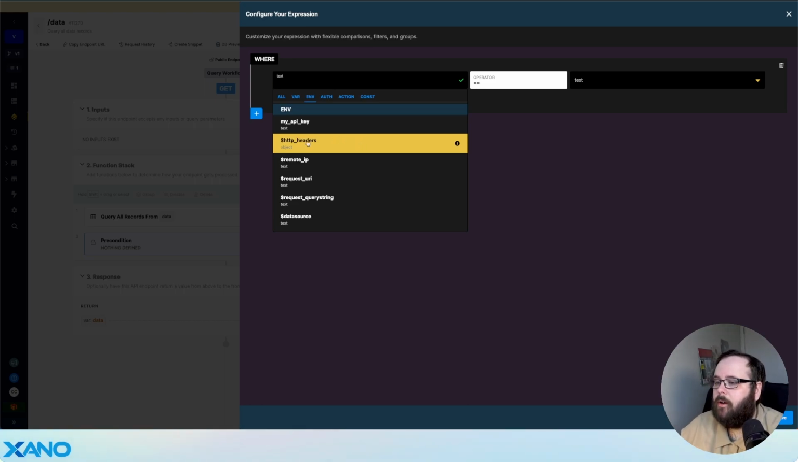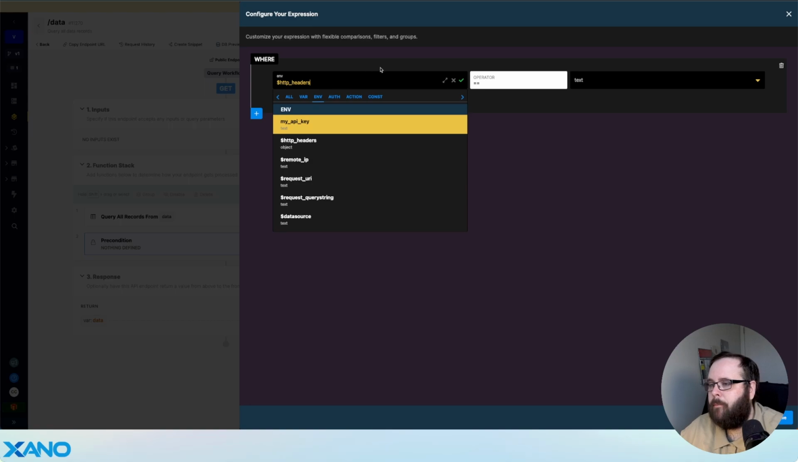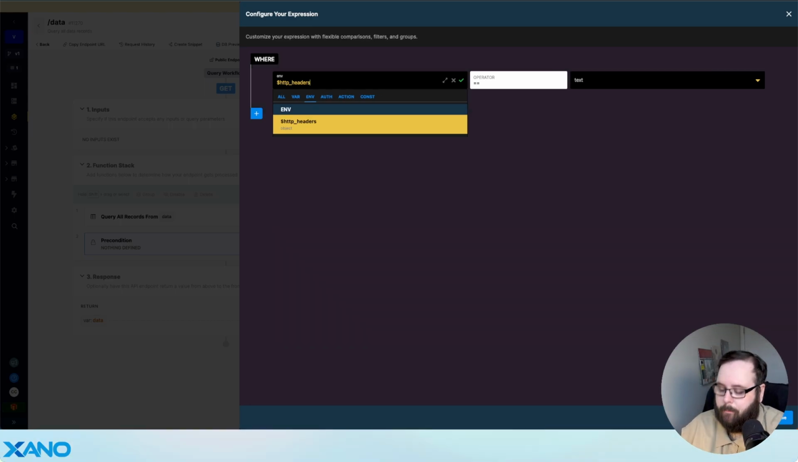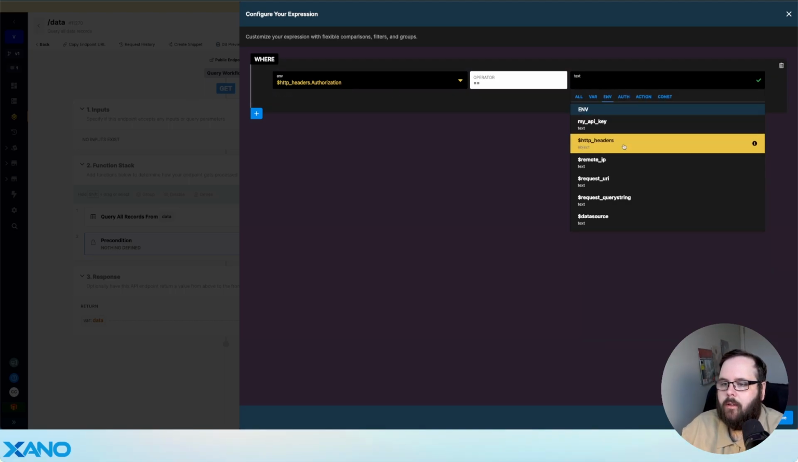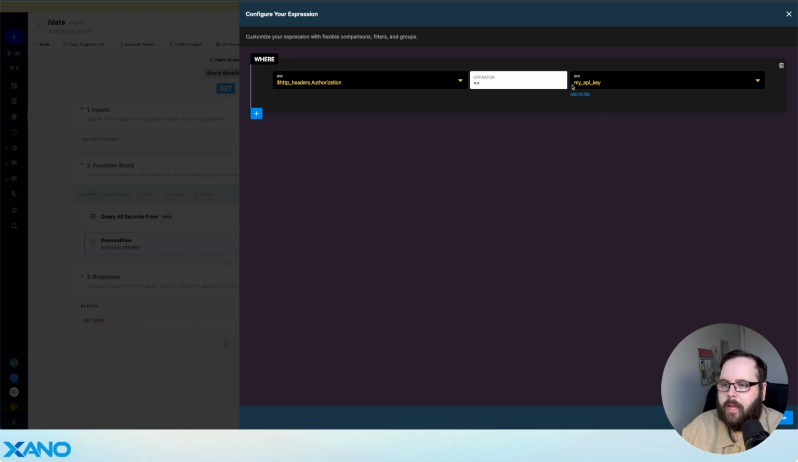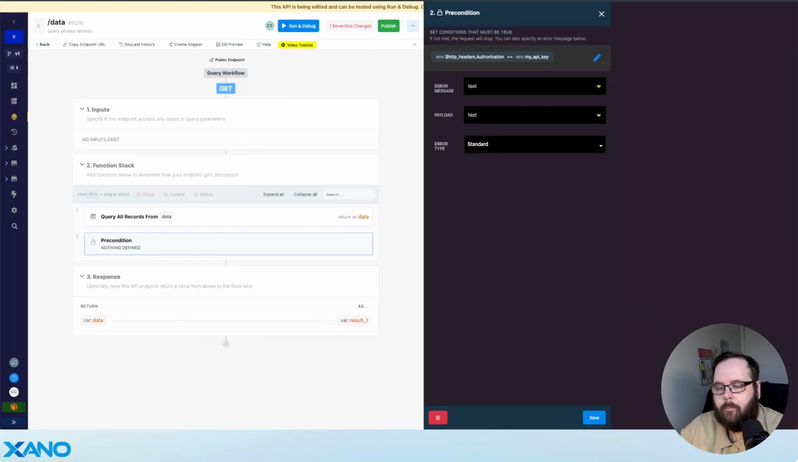So we are going to click the HTTP headers environment variable, and I'm just going to use dot notation. And for my example, we're going to dial down to the key called authorization, because that's what we are going to be using to provide our key from our front end. And we just want to make sure that this authorization value equals our API key. So we have that my API key variable, that environment variable that we defined earlier. So we're just checking to see if these both equal each other.